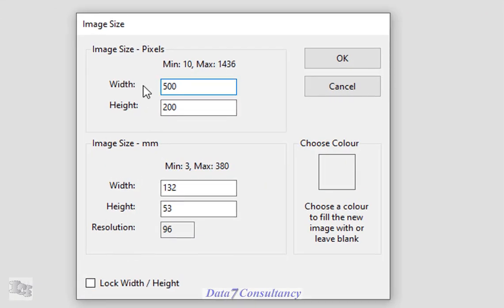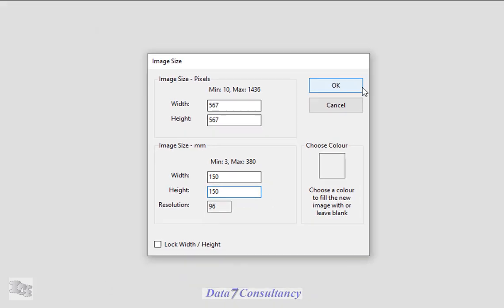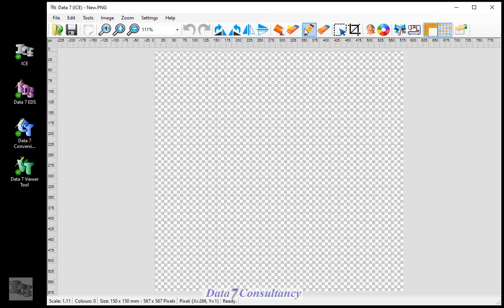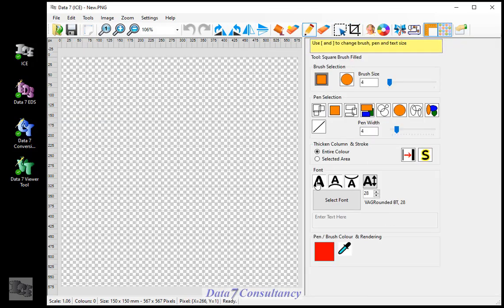Say we want it 600 pixels by 600 pixels, which is about 15.9 centimeters. So we'll go ahead and make that 15 centimeters, 150 mil. Okay, straight over to the pen tool, type some text.